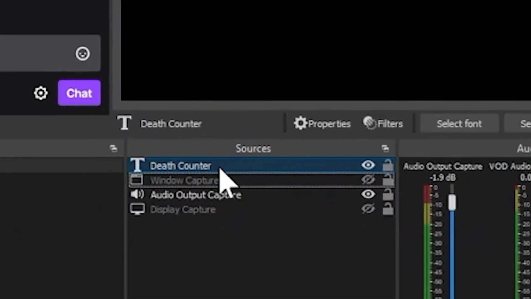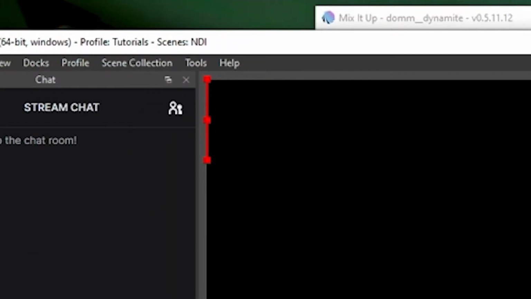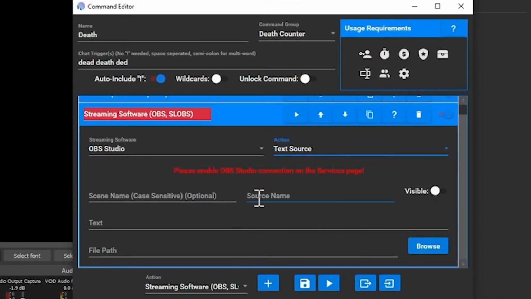We're gonna hit OK. Now we have our death counter source right here, and it doesn't have anything in it, so it's kind of squished, so we can edit the size of it and all that later. Let's go ahead and go back into our Mix It Up window here. Now we have a source name, which is going to be death counter, what we named the source right there. And if you want to get real specific, and maybe you have multiple places where you might have things called death counter, you can actually say what scene name it's in as well. So for an example, we're under screen capture here in my scene section. So we can go ahead and put screen capture just to make sure we're looking at the right one.